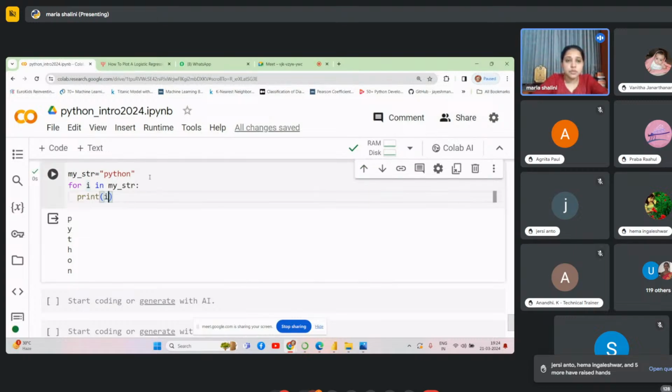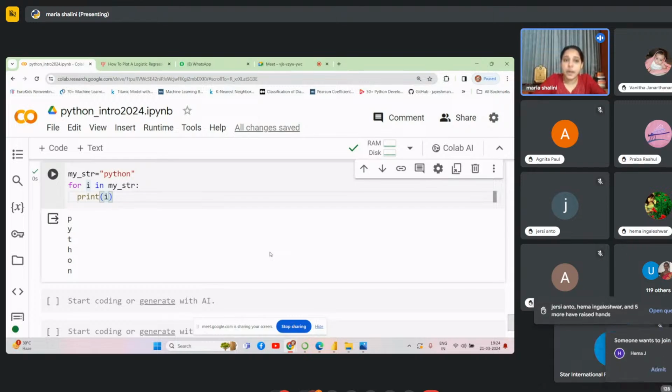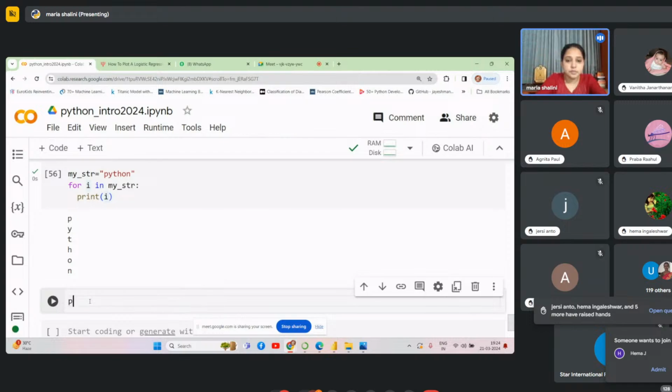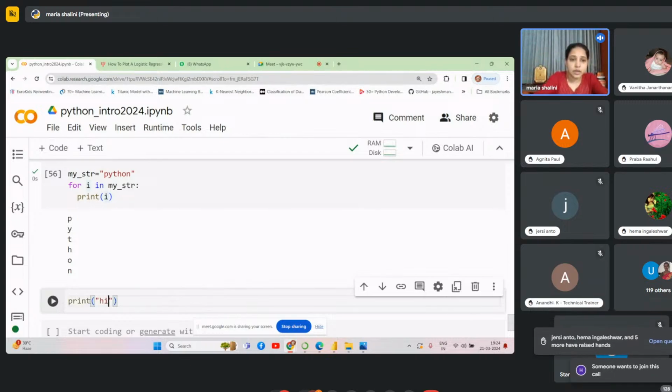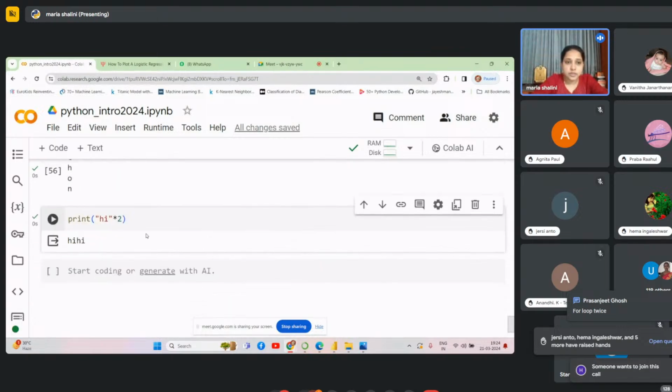Before that, you have to initialize a counter, because every time my i picks up each letter, there should be some counter to control the repetition. Let me tell you what repetition is. For example, if I take 'hi' and give the multiplication symbol, then 2, look at the answer: hi will be repeated twice. If I give 'hi ' with a space, it will be repeated twice with the space. So this is called repetition.